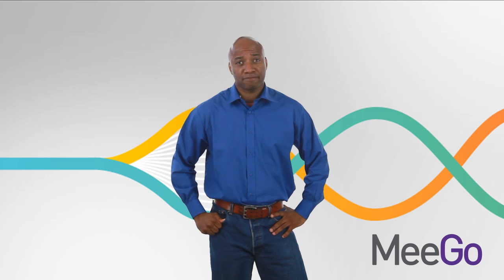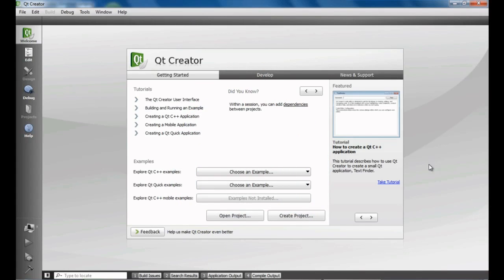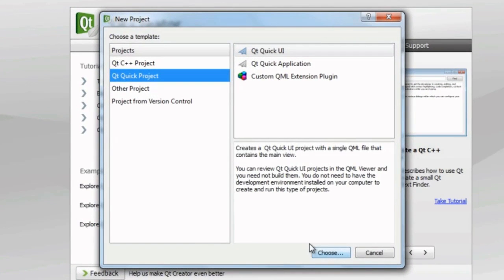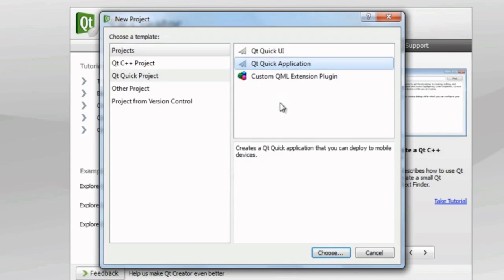So, let's get started. Okay, here I am in Qt Creator's welcome screen. Let's start to create our Hello World example by setting up a new project. First thing you need to do is to select the correct project template for this project. In this example, I will use a Qt Quick application template.